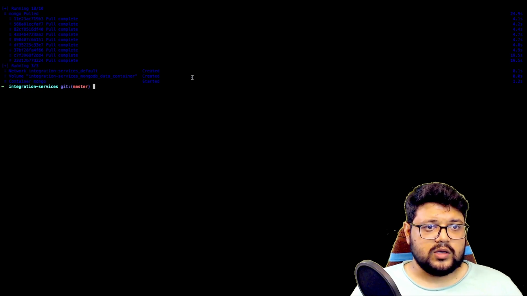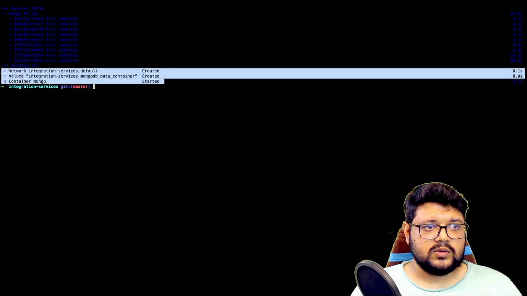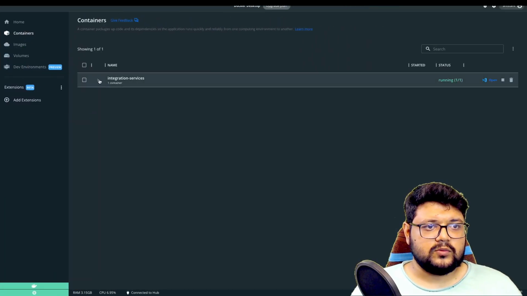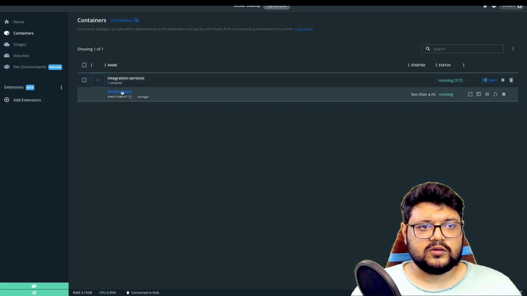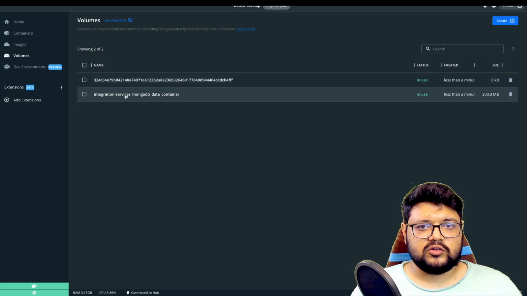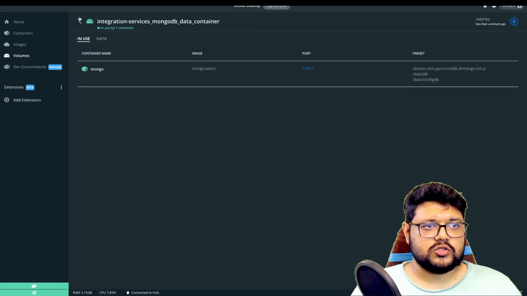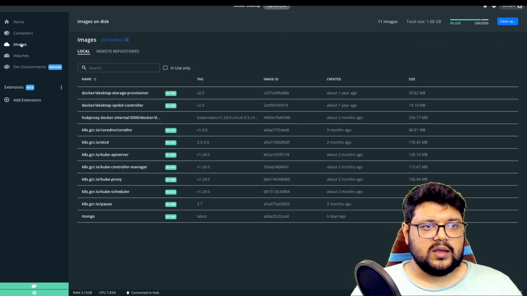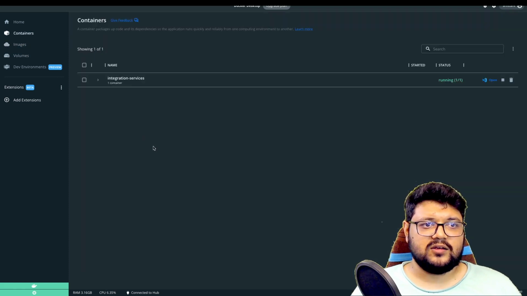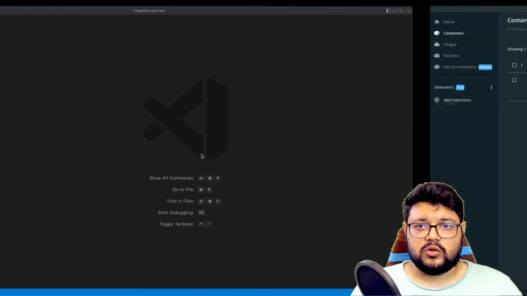And it says that it has started and it has created the network integration-services, which is created by default. Our integration data container is created, and our container Mongo has started. You can also verify by going to this one, and here inside integration-services, you will see that Mongo latest is running. We also have some volume allocated to it at this point, which you can check out. And we'll also see that there is an image Mongo which has been added here. So we are good to go.